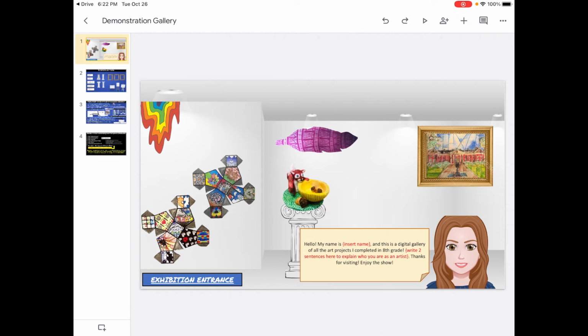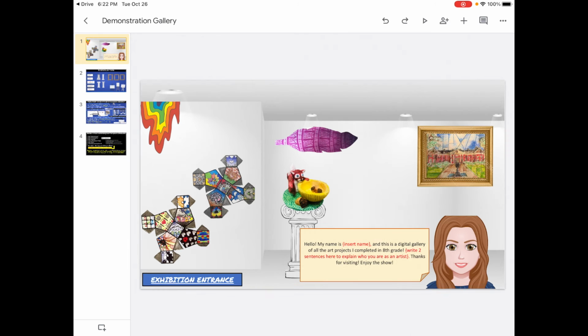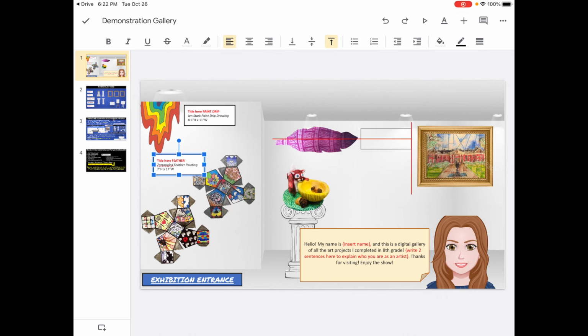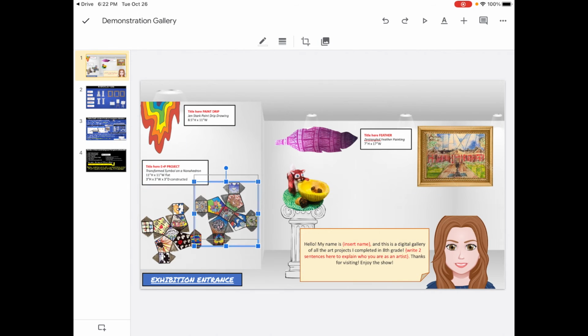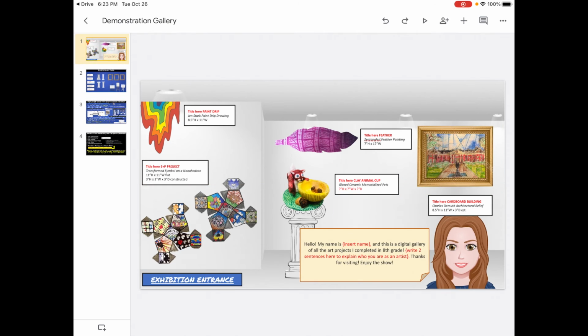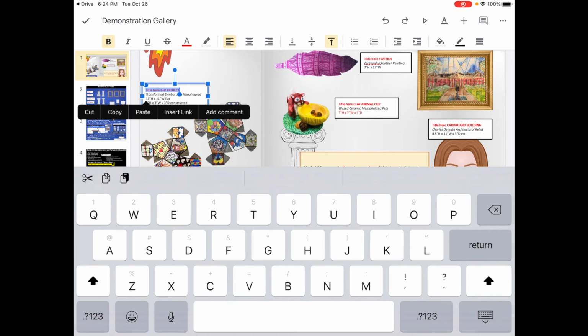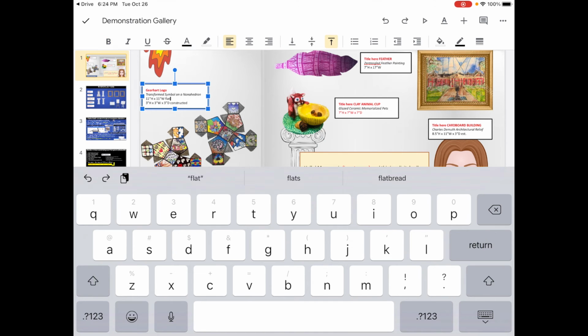Next step is to edit all the titles on the project tags. So on the template page, you have your project tags, so you will need to copy and paste each of these tags and arrange them where you would like. So remember, it's a lot of repeating with the copy and paste options. Now you need to use the keyboard to type in all your titles to your projects, remembering to change the red text to black. So for my paint drip, I thought oozing rainbow.